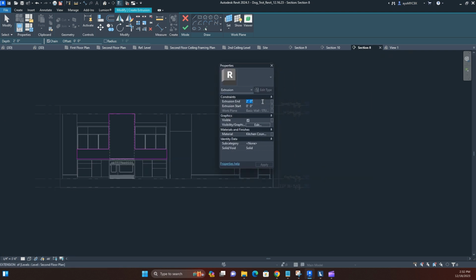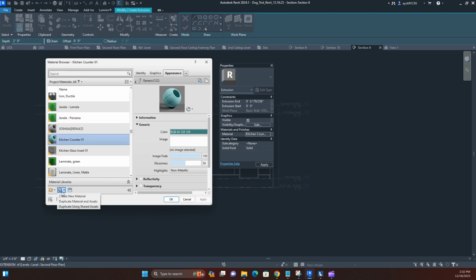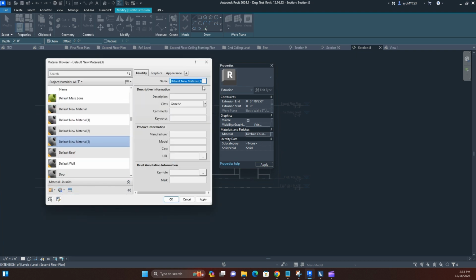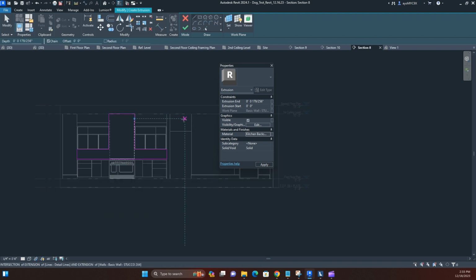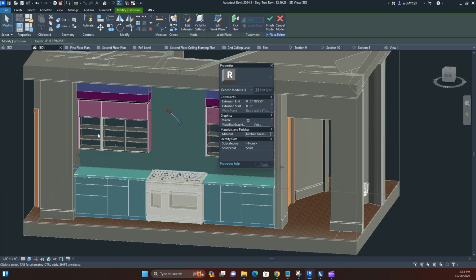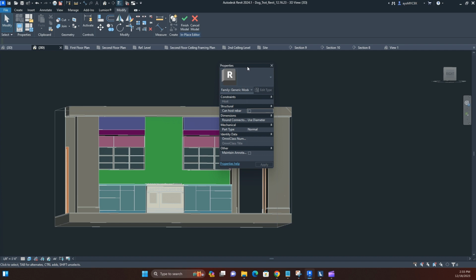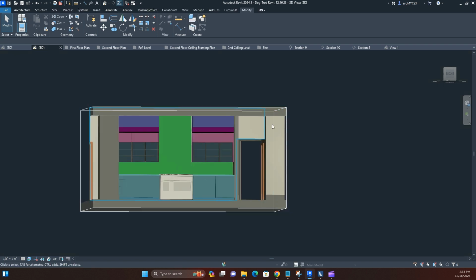Let's create it. What thickness is the backsplash? What thickness is your quartz or marble? I use 0.7 inch. So I'm going to create a new material. Name it kitchen backsplash 01. Again, if you're working with more than one kitchen in your project. Finish it. Go to 3D. That's what it looks like. I think I'm happy with it. I'm going to finish it.